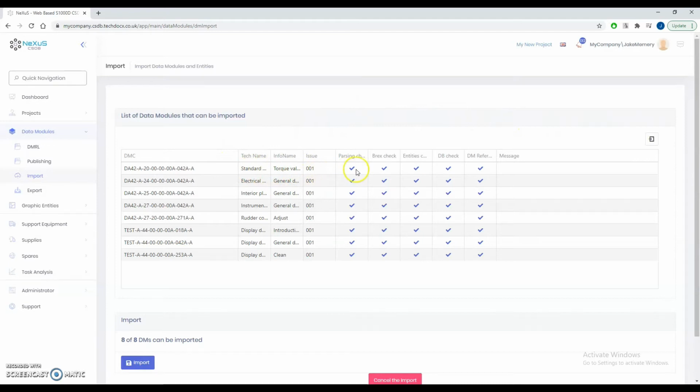There are 5 checks, and these are represented by 5 columns which show if there are any warnings or errors during validation. The 5 checks are: 1. Parsing check. This validates each data module against the related S1000D schema. It also checks to ensure the data module schema reference is the same as the chosen project schema. 2. Brex check. This validates each data module against the Brex data module if there is one. If no Brex is included in the zip file, it will ignore this check.